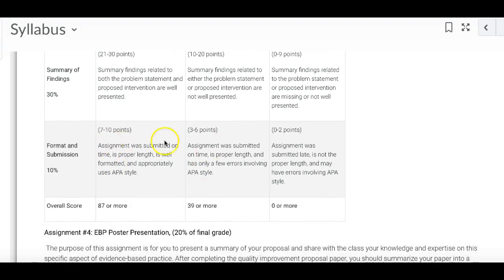And then, of course, we have points for format and submission, making sure it is in APA format. And if you have any questions about that, I am very happy to help you with it. Reach out and let me know if you have questions.